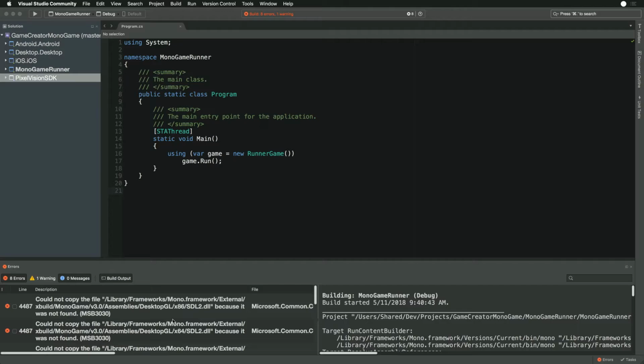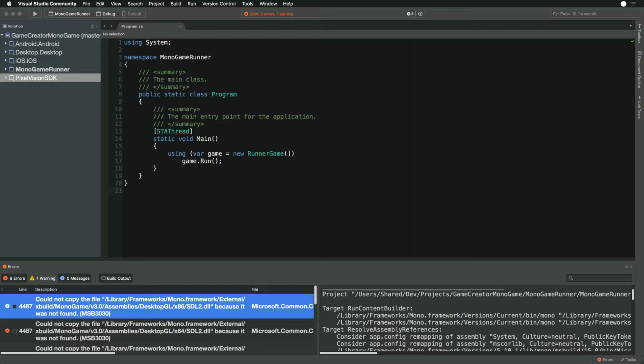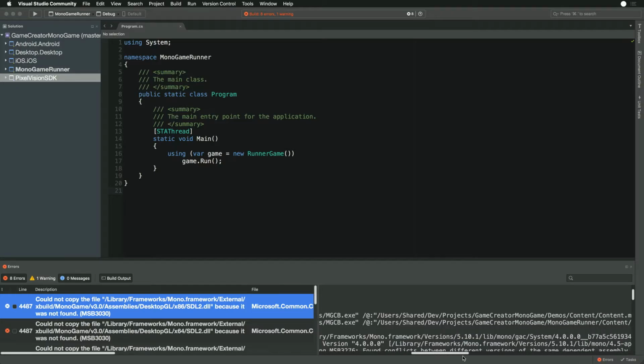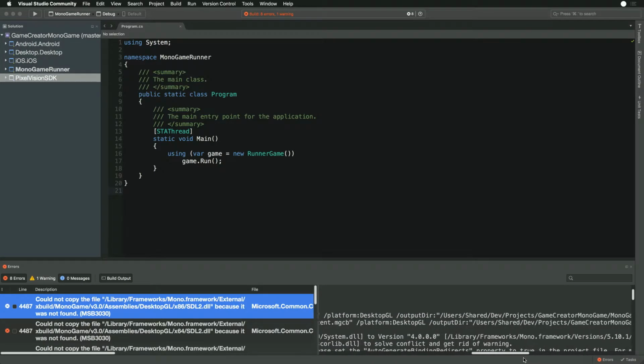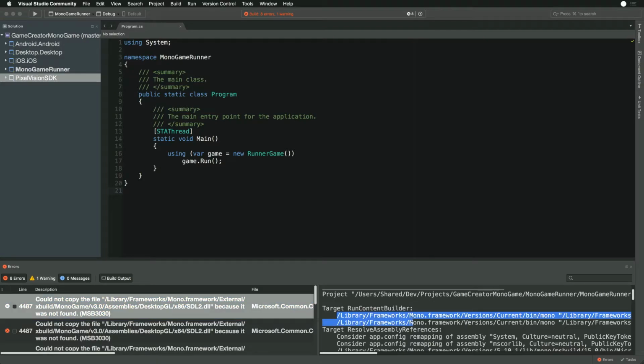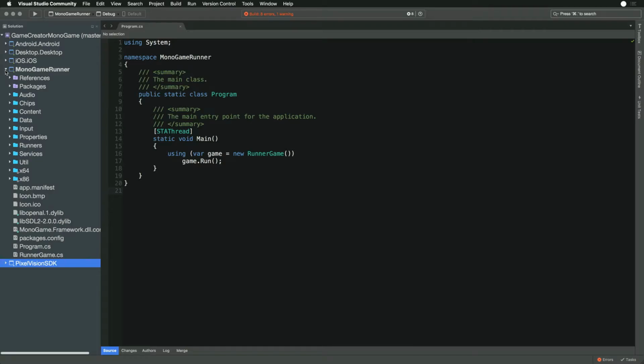MonoGame 8 builds error. The file library frameworks external xbuild MonoGame assembly desktop because it was not found. All right, I beg to differ. Shared project game Mono, project target MonoGame for bin mono. Whoa, I'm really annoyed right now.